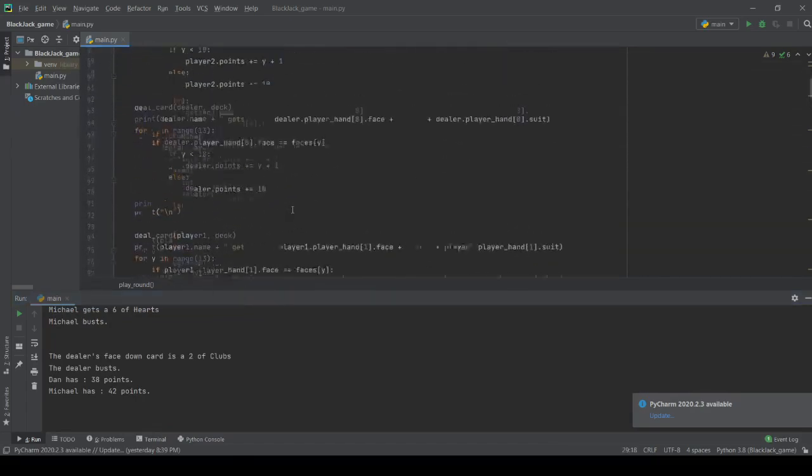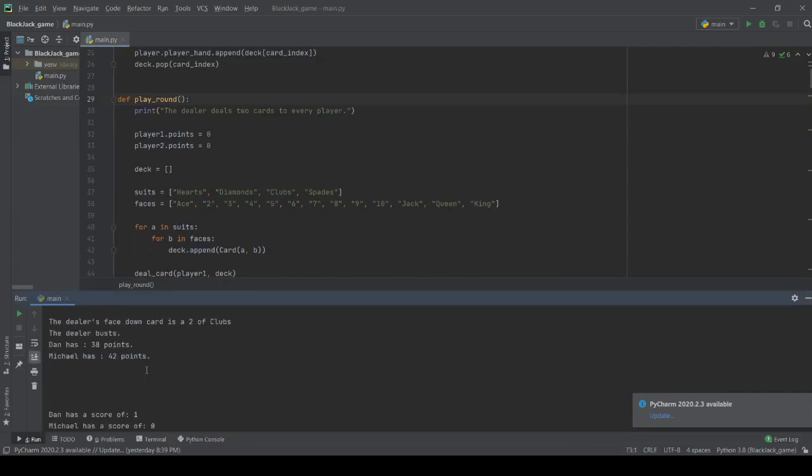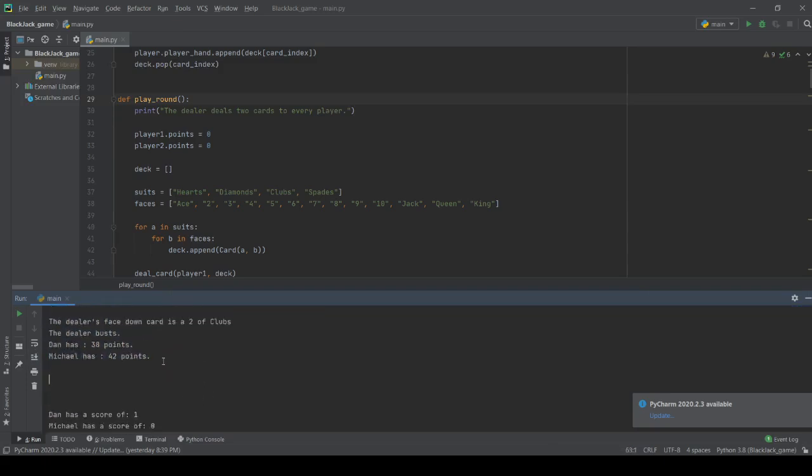But yeah, that's how the BlackJack game plays, and then the program prints the point values for the player hands and the dealer's hand at the end of each round, and then awards a score based on who wins compared to the dealer.